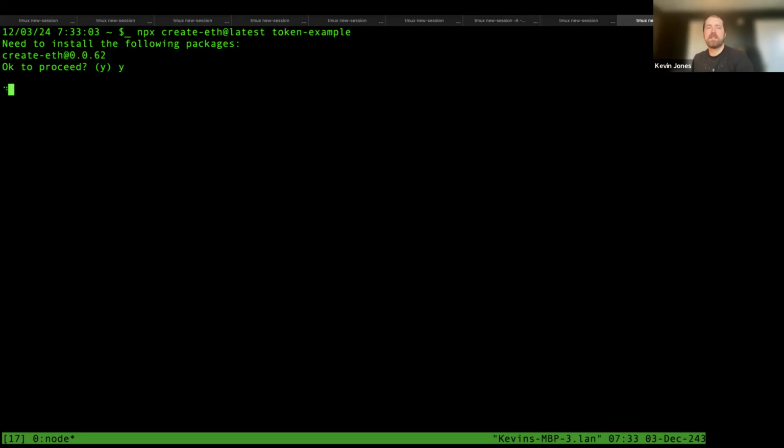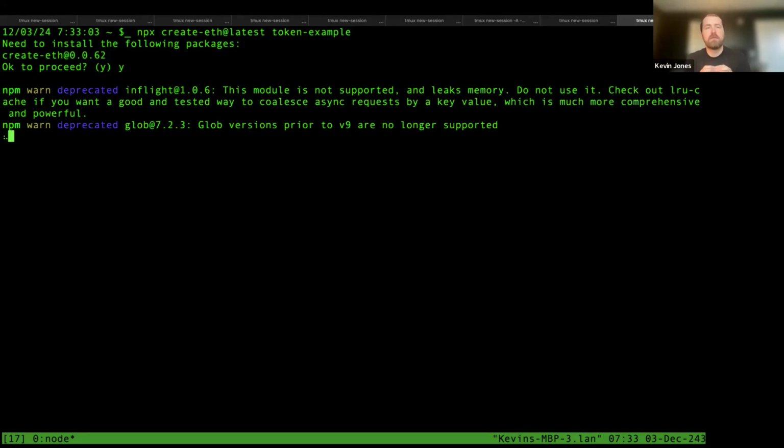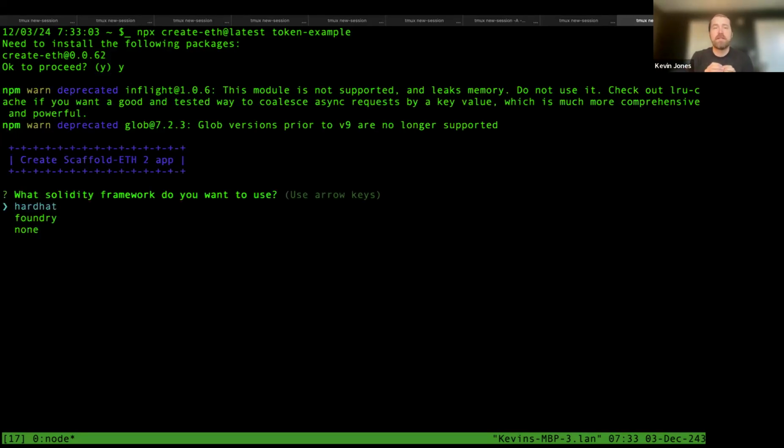So npx is the command line interactive way to install Scaffold ETH. You can technically install it with git clone, but we're going to use npx. If you want to use git clone, the steps are in the GitHub repo, but we're going to use the npx method.